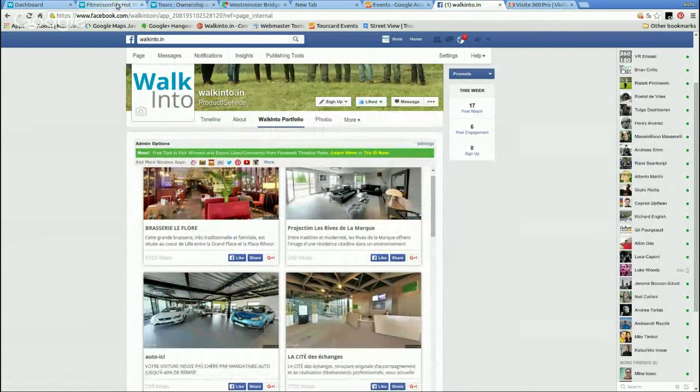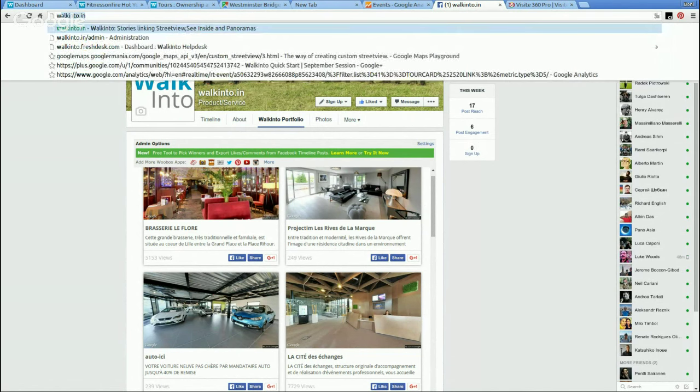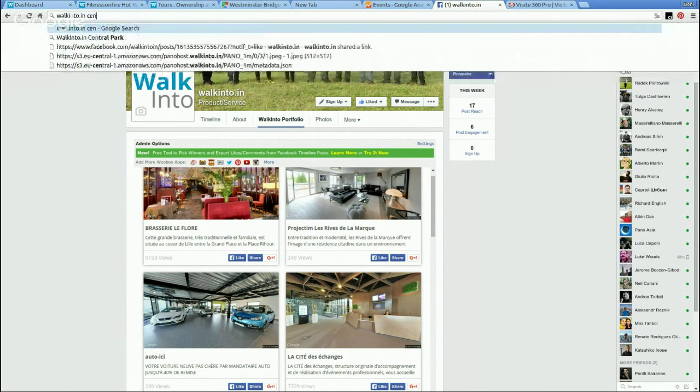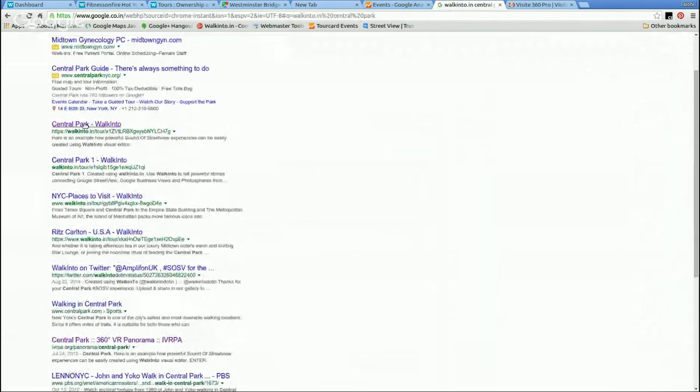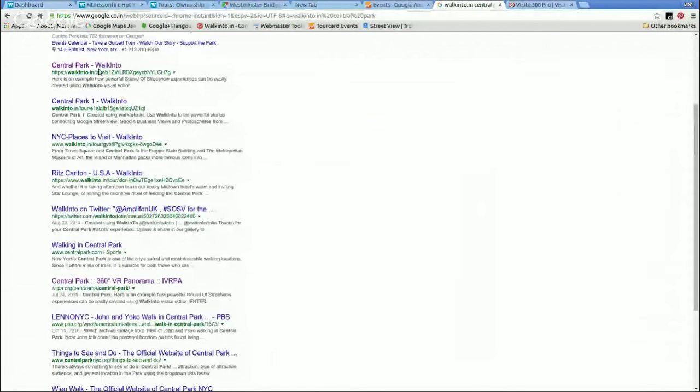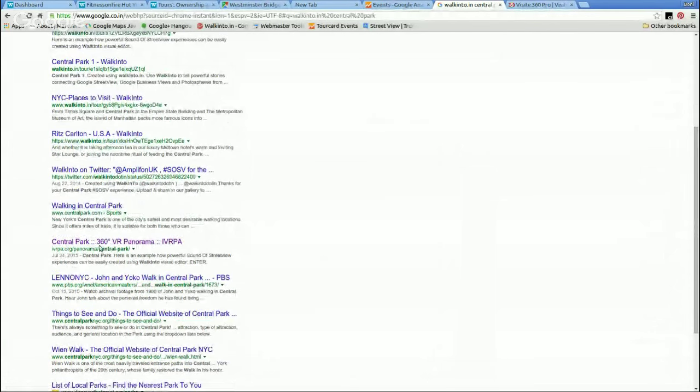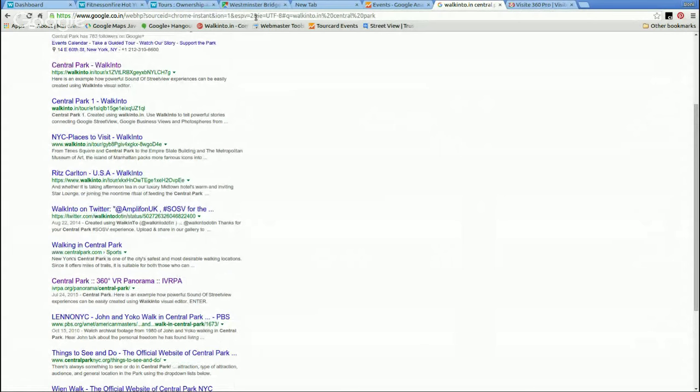Mark asked whether WalkInto directly shows up on See Inside. No, it does not. See Inside is a Google thing, so we can't manipulate that. But we come up very beautifully on search. For example, if I just search for Central Park, there's a lot of nice SEO that happens on this. So, Central Park tours, NYC places to visit, Ritz Carlton. There's a bunch of very interesting links from WalkInto. So there's a lot of search visibility. We get huge traffic from search.